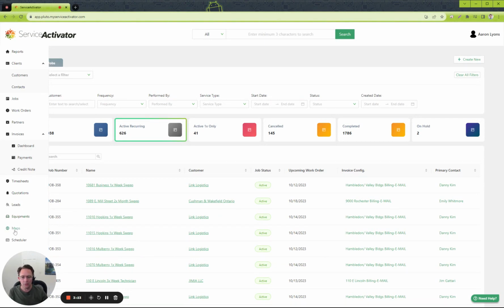Maps is a feature we've had for a long time where you can visualize where all your employees are located. You can see where all your jobs and properties are located. All your zones are there. You can also filter down and look at what jobs, and where your team will be on any given day.